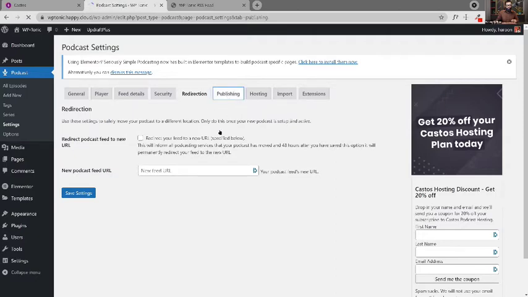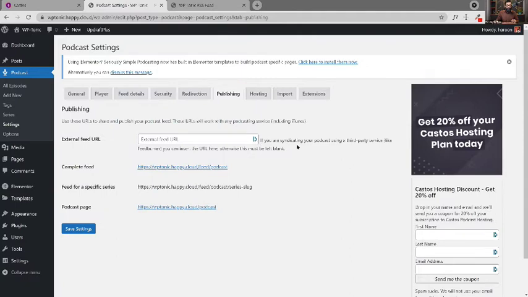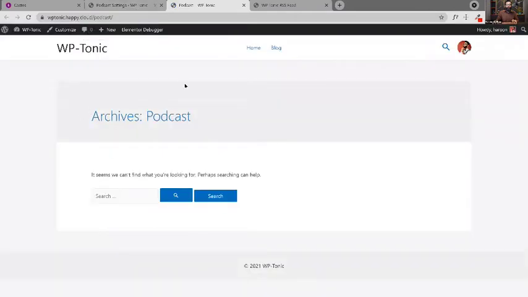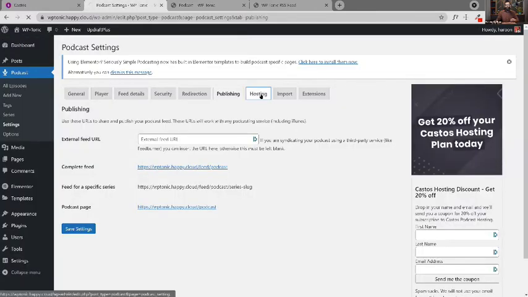Publishing, yeah, this might be a bit important. If you're synchronizing your podcast feed using a third-party service like FeedBurner, you can use your FeedBurner URL over here to publish. And there are podcast series as well that we're going to take a look at later. Series can have their own individual feeds as well. And over here, it also shows us the podcast archive link. Let's open it in a new tab because we're going to visit it very soon as we've uploaded some episodes. Currently, the archive for podcasts is empty because we haven't uploaded any episodes. Let's change that. Hosting.